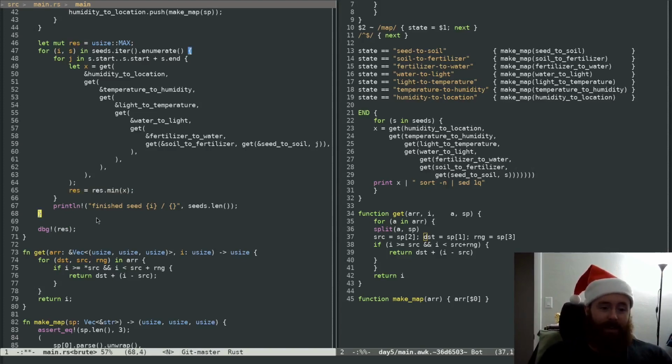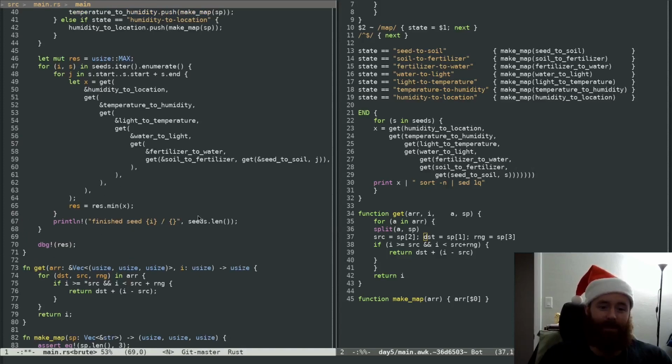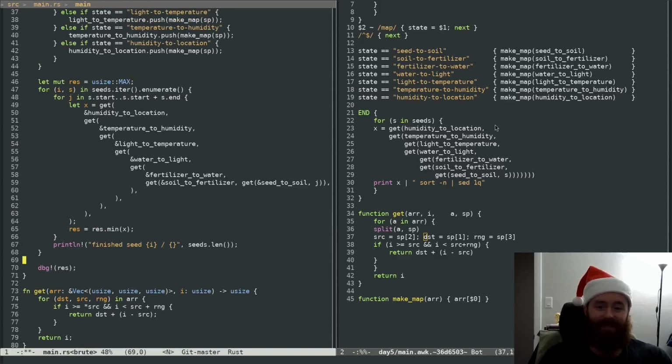So with all of that done, I'm not going to run the code. It does take exactly 2 minutes to run in release mode, but I was happy with that after a very long time of toiling over the awk code.